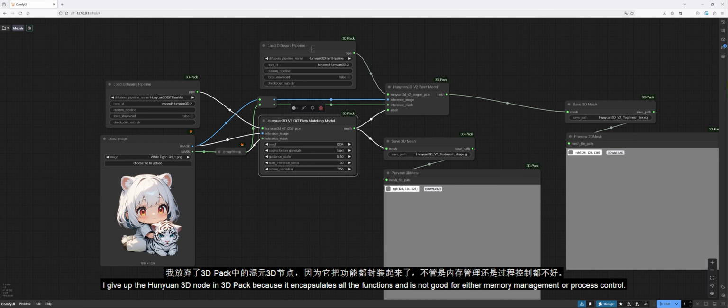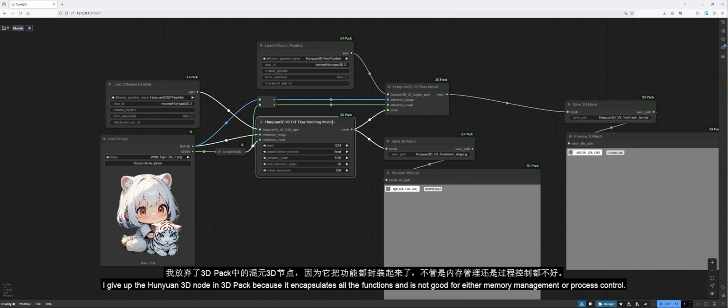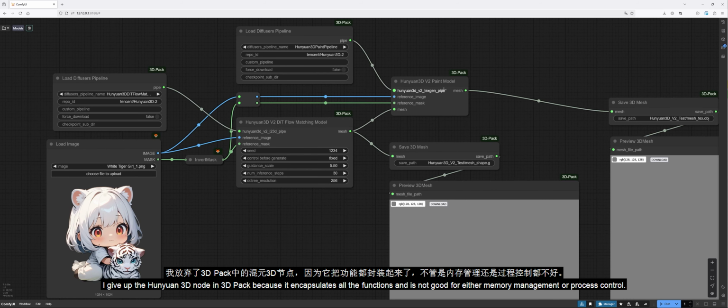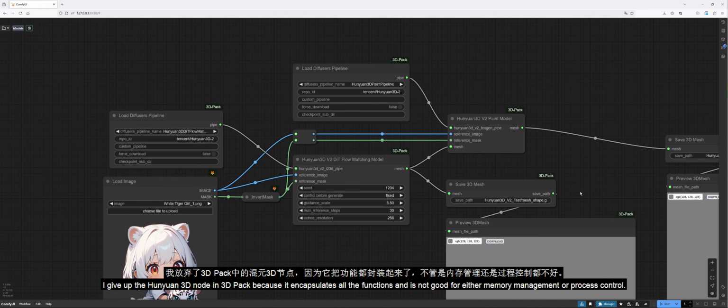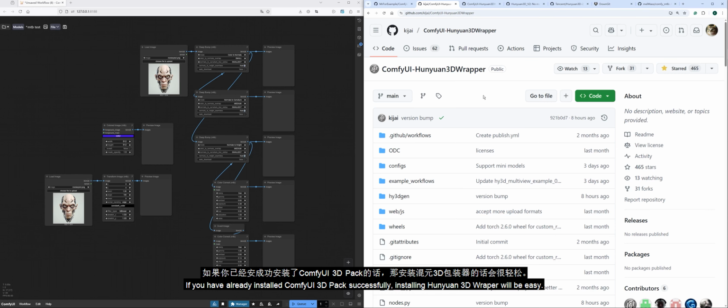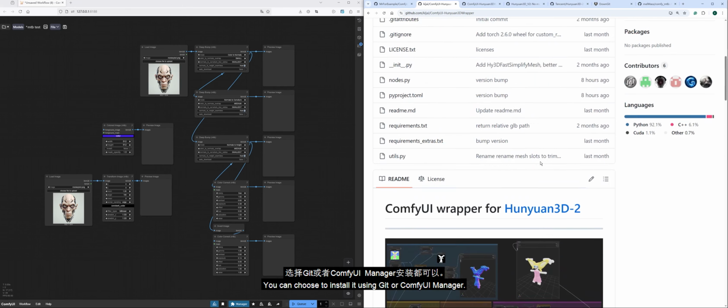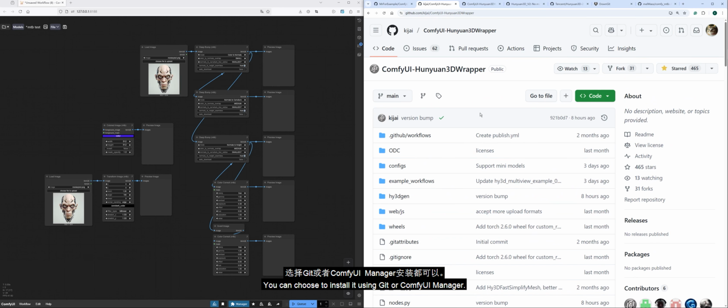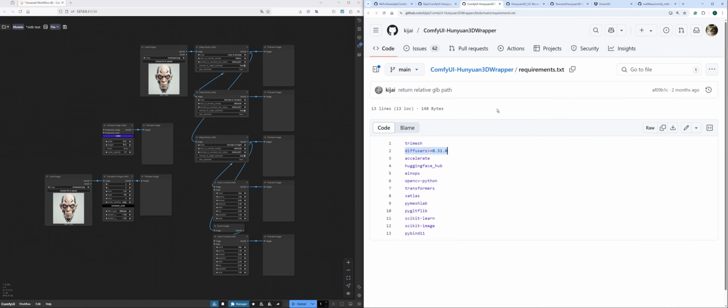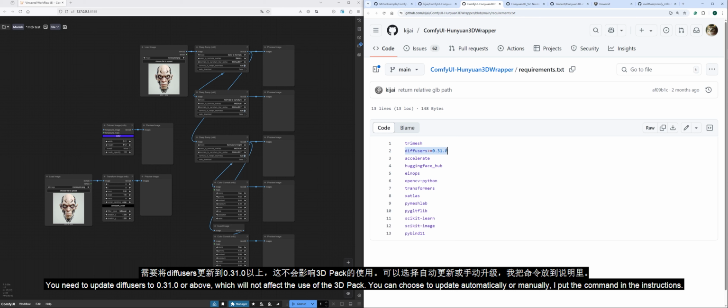I give up the Hunyuan 3D node in 3D Pack because it encapsulates all the functions and is not good for either memory management or process control. If you have already installed ComfyUI 3D Pack successfully, installing Hunyuan 3D Wrapper will be easy. You can choose to install it using Git or ComfyUI Manager. You need to update diffusers to 0.31.0 or above, which will not affect the use of the 3D Pack. You can choose to update automatically or manually. I put the command in the instructions.